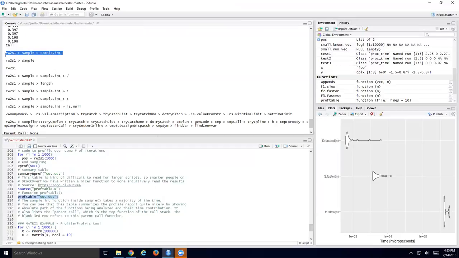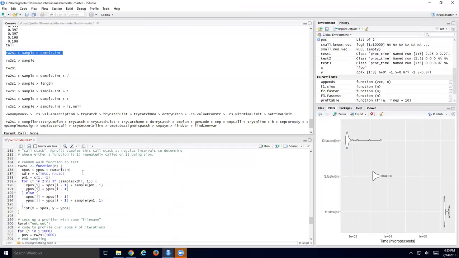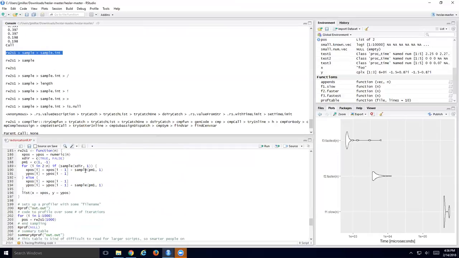So the sample int function, which is inside the sample function. So basically, if we go back to the code, it's somewhere inside the sample function. So the sample int is, yeah. It's inside this function where it's taking up most of the time for this particular function.